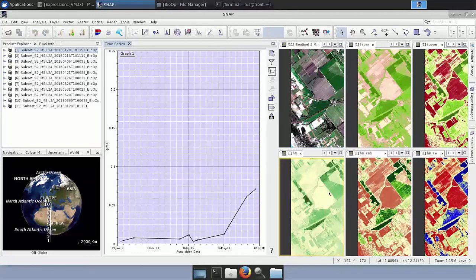So this is one way how you can see the temporal development of the values for single fields. Unfortunately, the time series tool in Snap is not ideal. It is primarily designed for looking at SAR data or radar data.